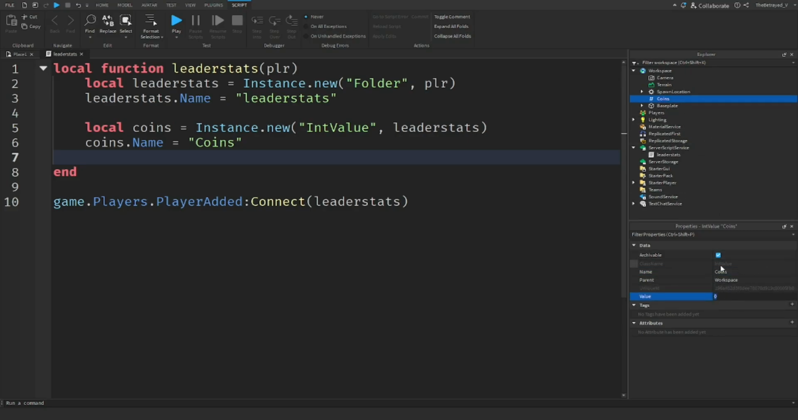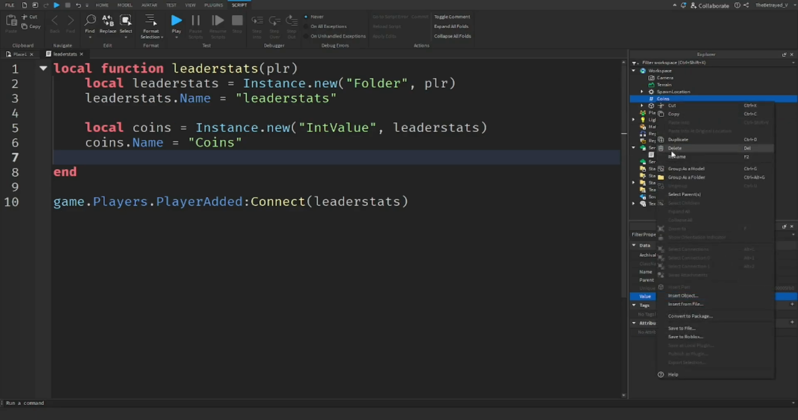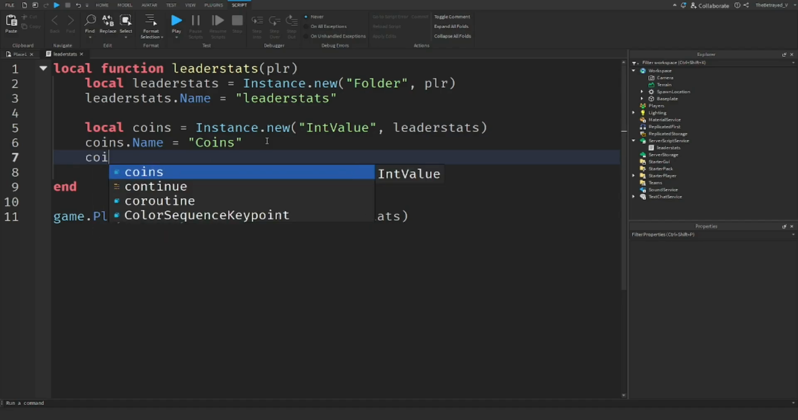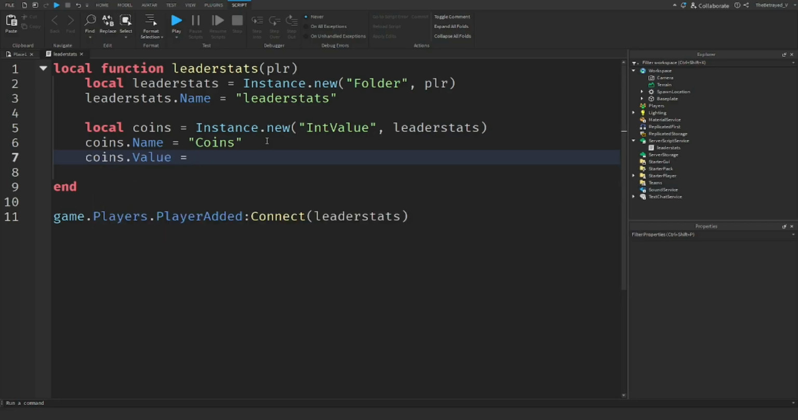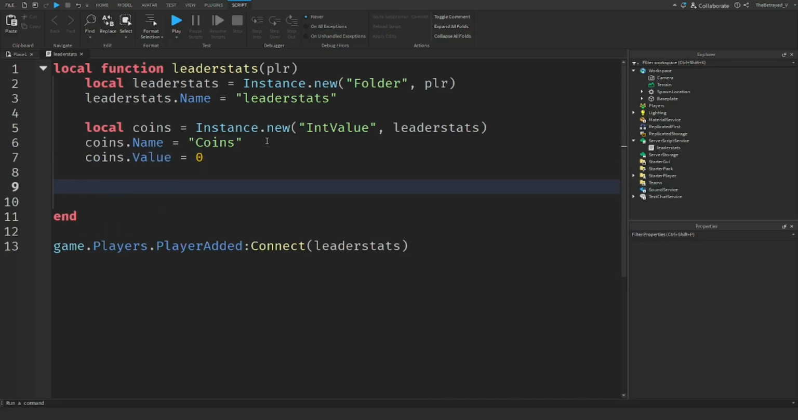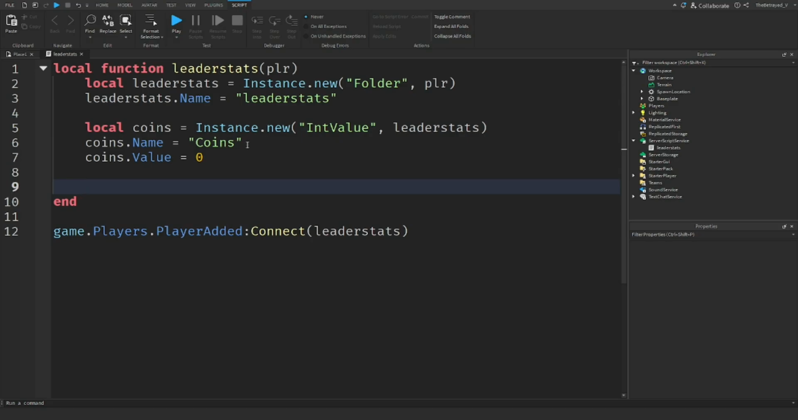So the player doesn't start with, let's say, like 500 coins. We don't want that. So we're going to do coins.value is equal to 0. And now we've scripted the coins and leader stats.